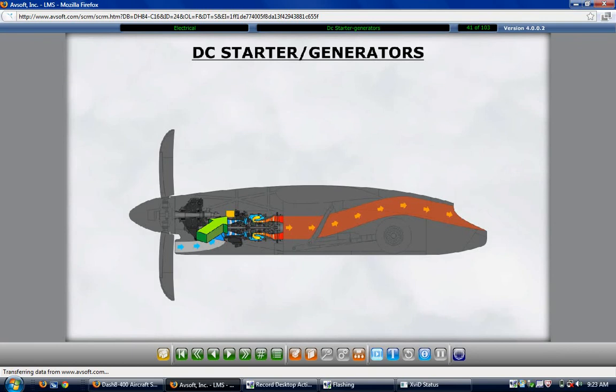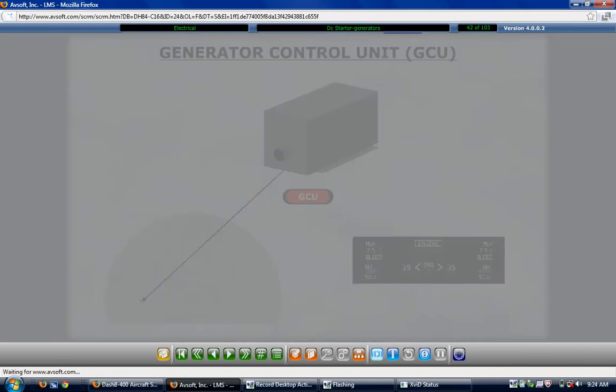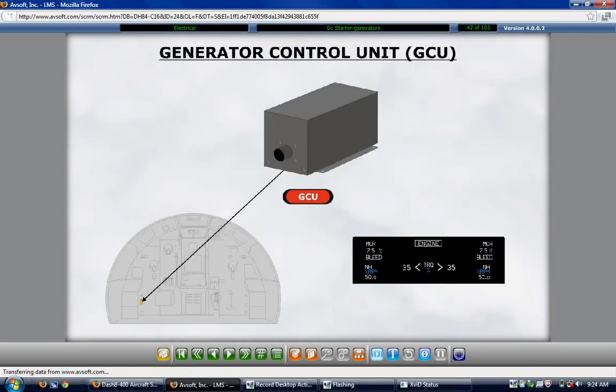Monitoring and control of each starter generator is accomplished by its respective generator control unit or GCU. During engine start, when the high-pressure compressor reaches a speed of 50%, the GCU converts the starter generator from the starter mode to the generator mode. The high-pressure compressor speed is referred to as NH. The 2 GCUs are located in the flight deck behind and outboard of the first officer's seat. Each starter generator is rated at 28 volts DC with a maximum load of 400 amps.